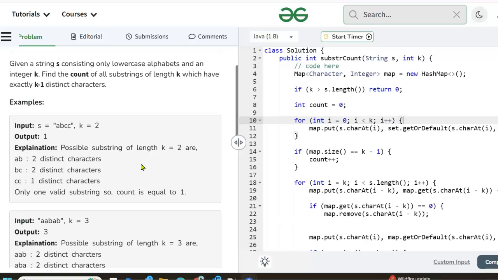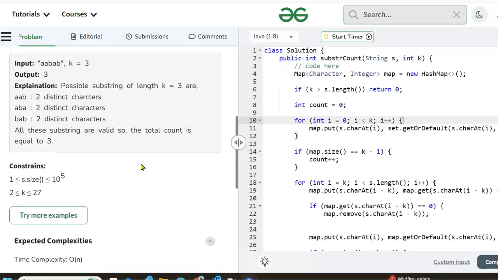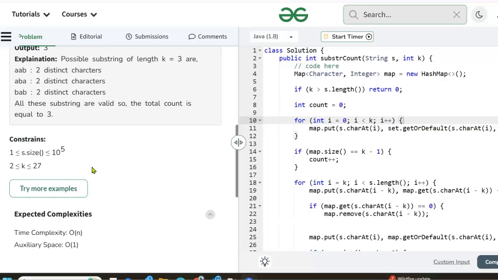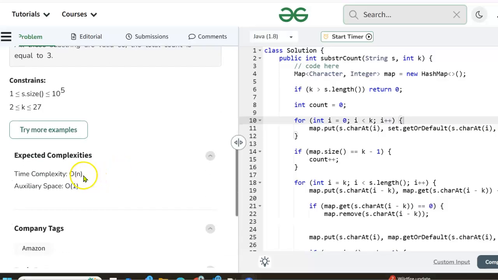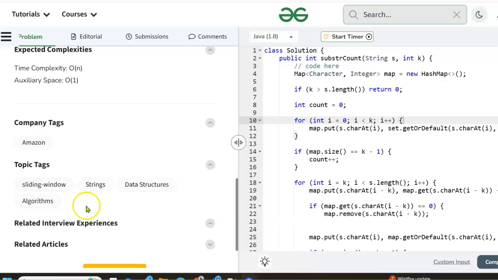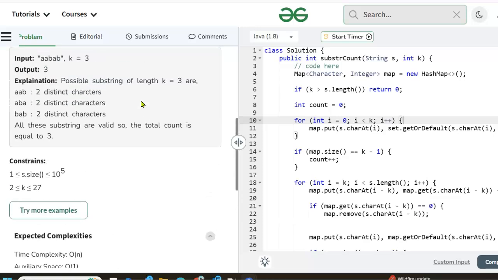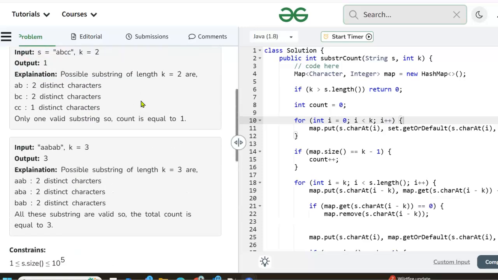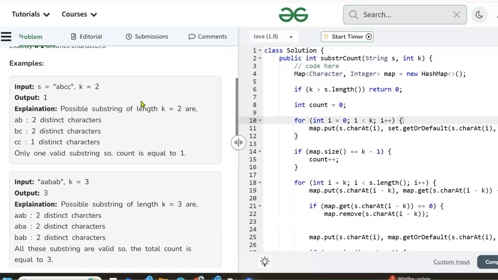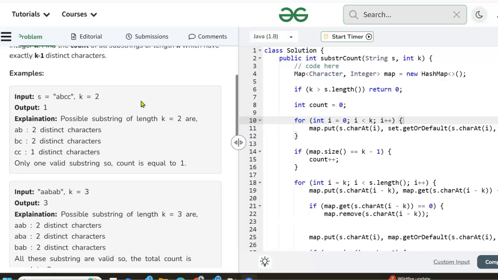Let's look at the whole thing here first. Constraints: the size of the string is between 1 and 10 to the 5th, 100,000. K is between 2 and 27. Expected complexity is linear, and the topic tag is sliding window. Yeah, this is a perfect problem for a sliding window. We will slide a window of length k over the entire string, and that'll give us a linear runtime.